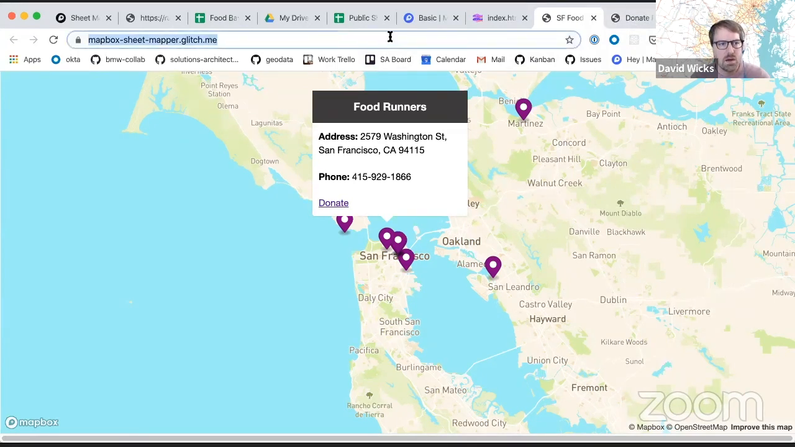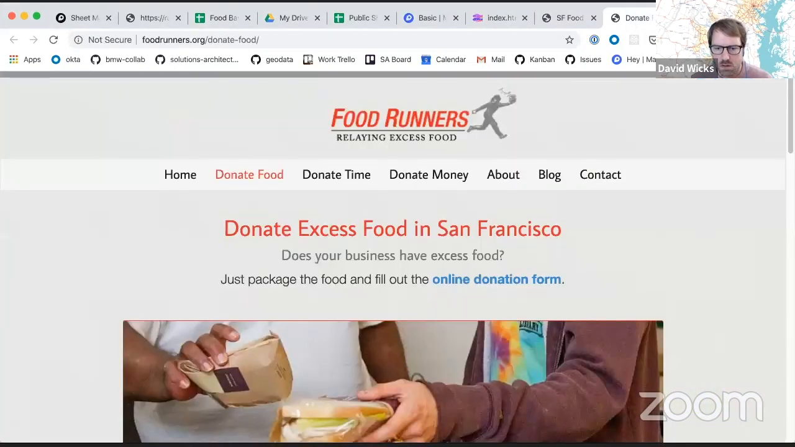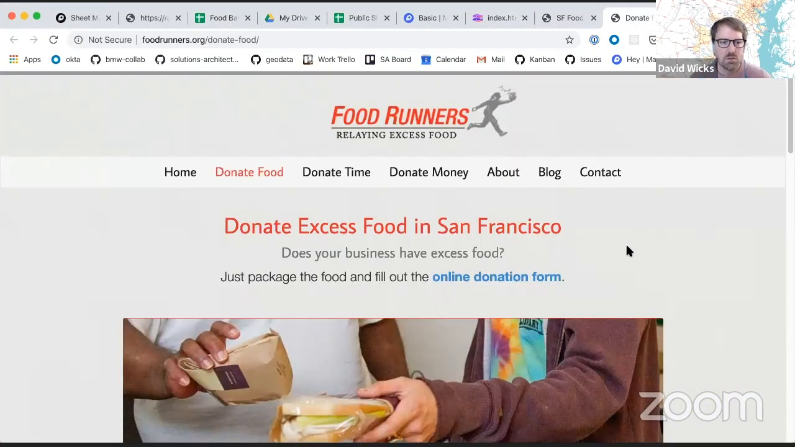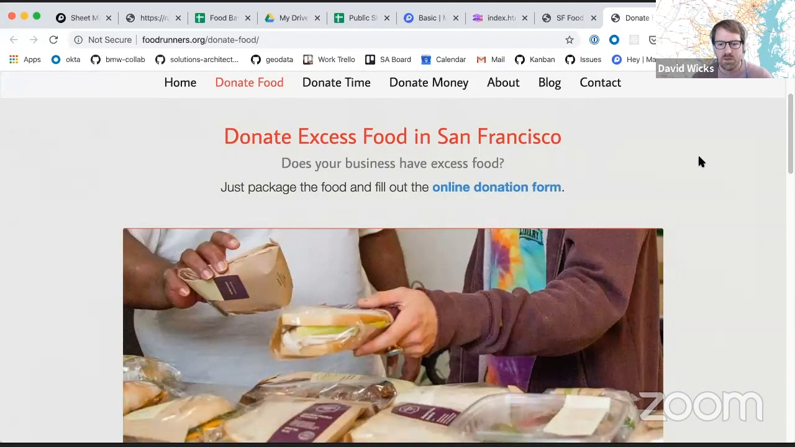And I'm going to go ahead and share this link with the chat if you want to see the exact page that we're all working on. Yeah, so there you go. We've done all the steps in the sheet mapper right now, except for publishing our stuff using GitHub.